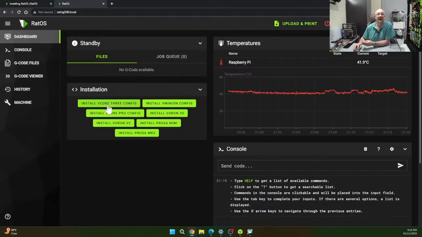So I'm installing a printer, a V-Core3. Because I'm going to do the V-Core3, I'm going to click on that button. Interestingly enough, they do support some of the Borons and some of the Pruses, and I'm actually going to try this on the Boron V0 with the RatOS and their configuration, because I just like the way it works.